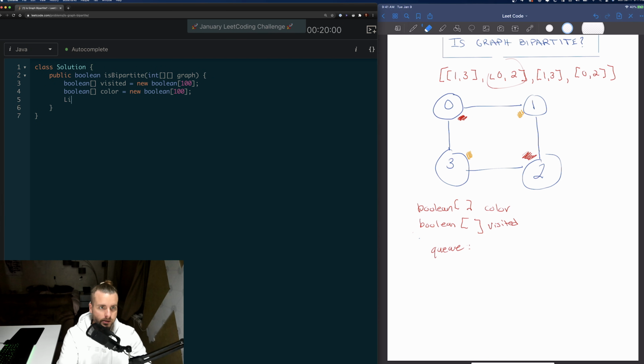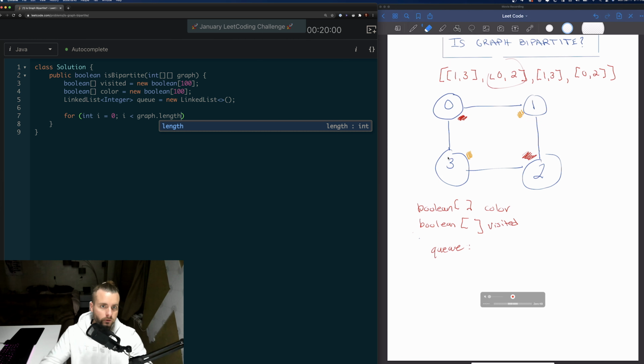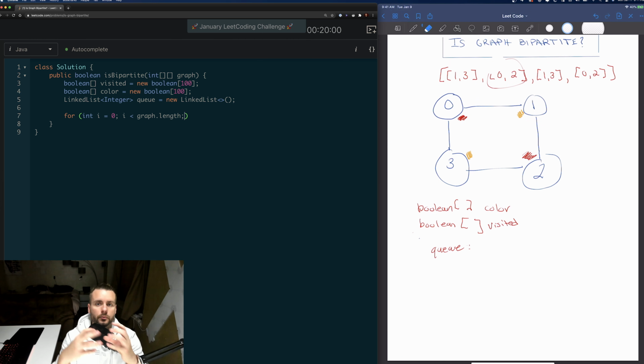And let's go ahead and create our queue of integers. It's a linked list interface, so new linked list. You could use a different data structure, I'm just using a queue because I'm just going to pull off the top the node that I'm interested in. So then let's loop through the graph. We're going to do graph dot length. We're not doing graph I dot length, that is for all the neighbors. That's saying how many rows it is. Yeah, it is rows. It's basically a 2D matrix.